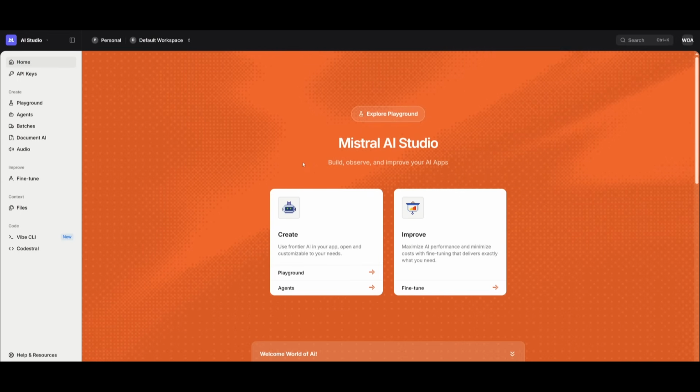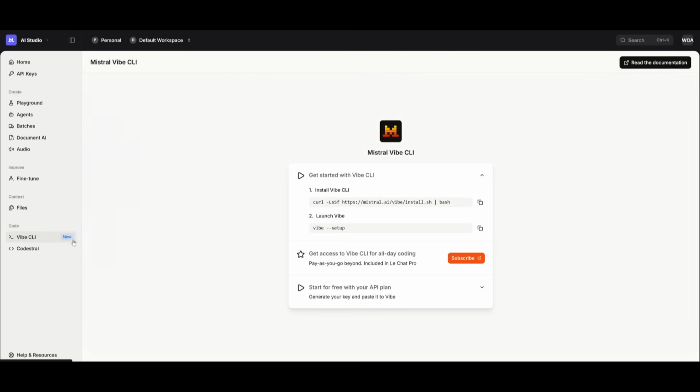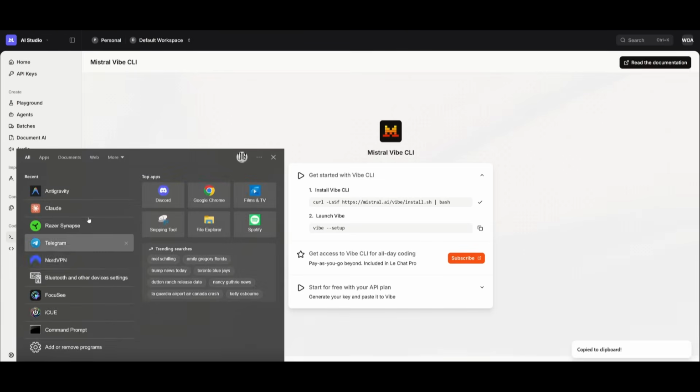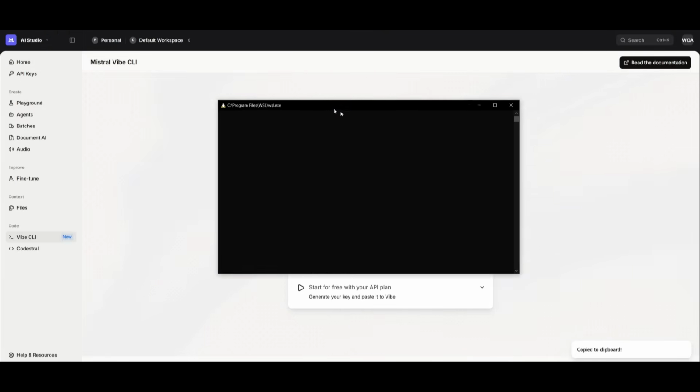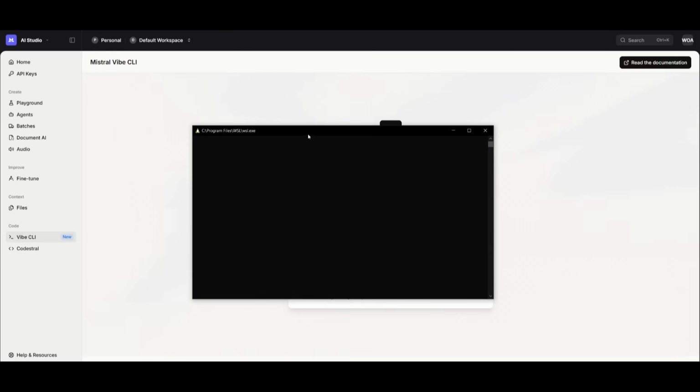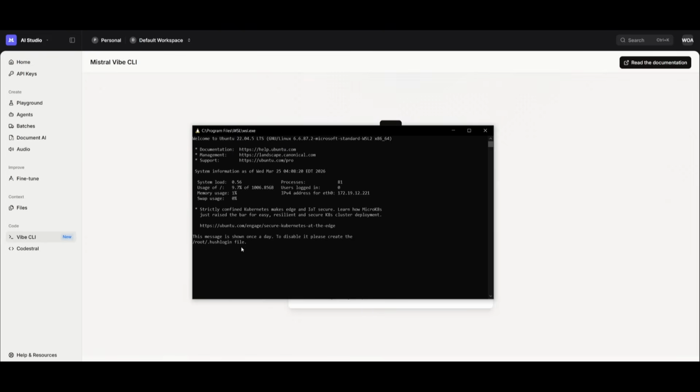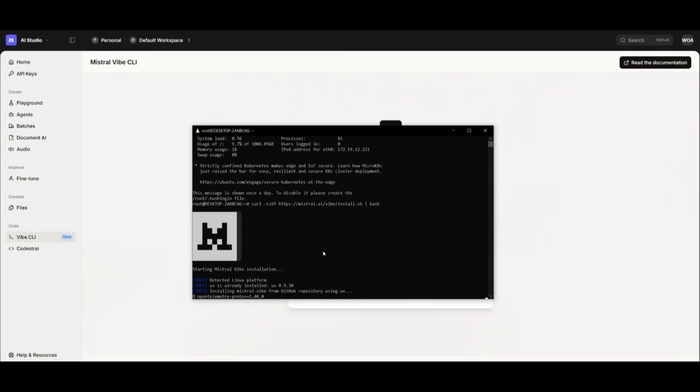Head over to the AI Studio of Mistral, which I'll leave a link to in the description below. And in the left panel, you'll see Vibe CLI. You have the ability to now install the CLI using the curl command, and it is super simple. Just go ahead and copy this and open up your terminal. I'm opening up WSL because I am on Windows. And once it loads in, we can then paste in this command to install Mistral Vibe. And it is really easy as that, guys.